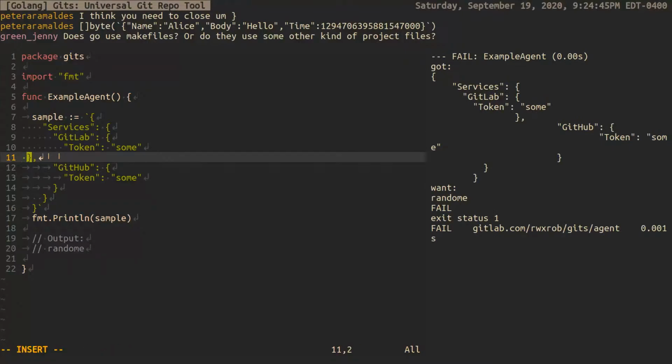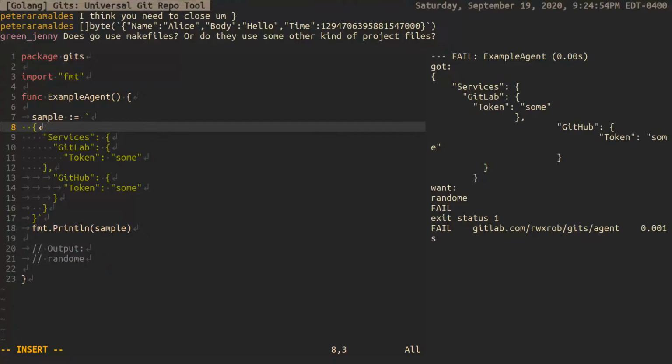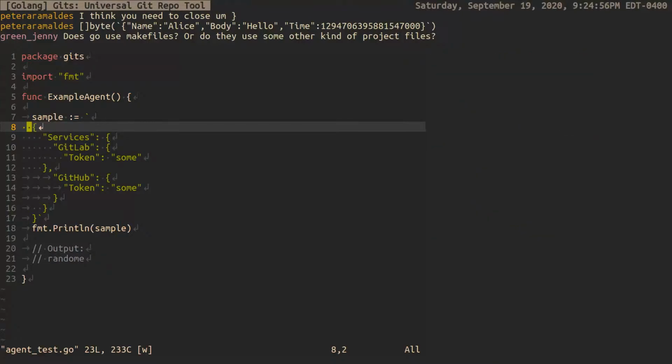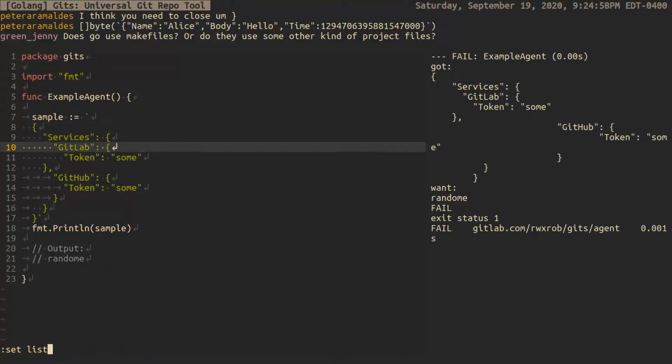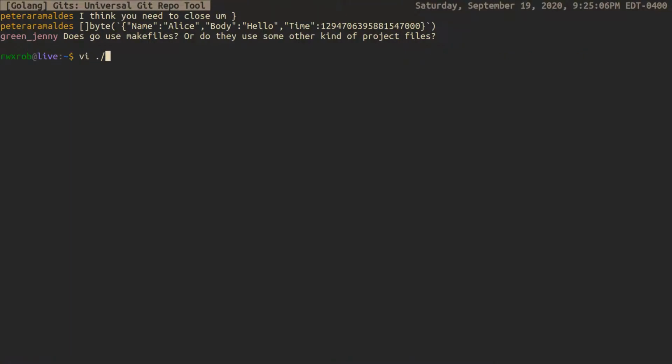In case you're wondering what I'm doing, I did set list. It turns on all this stuff here. If you like these things, normally set list is not that pretty. So just a fun little thing really quick. I do this every time, so you guys can have it.